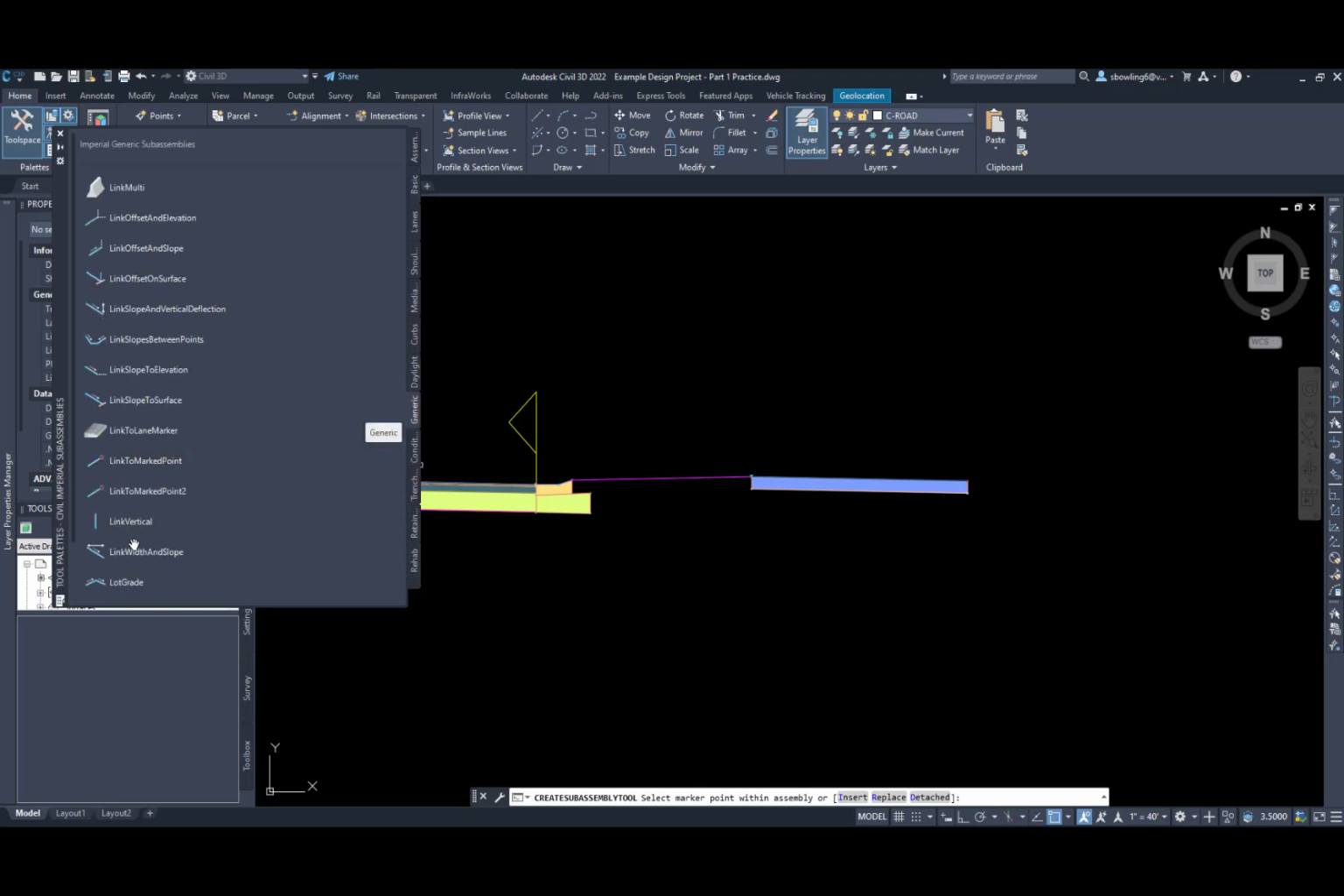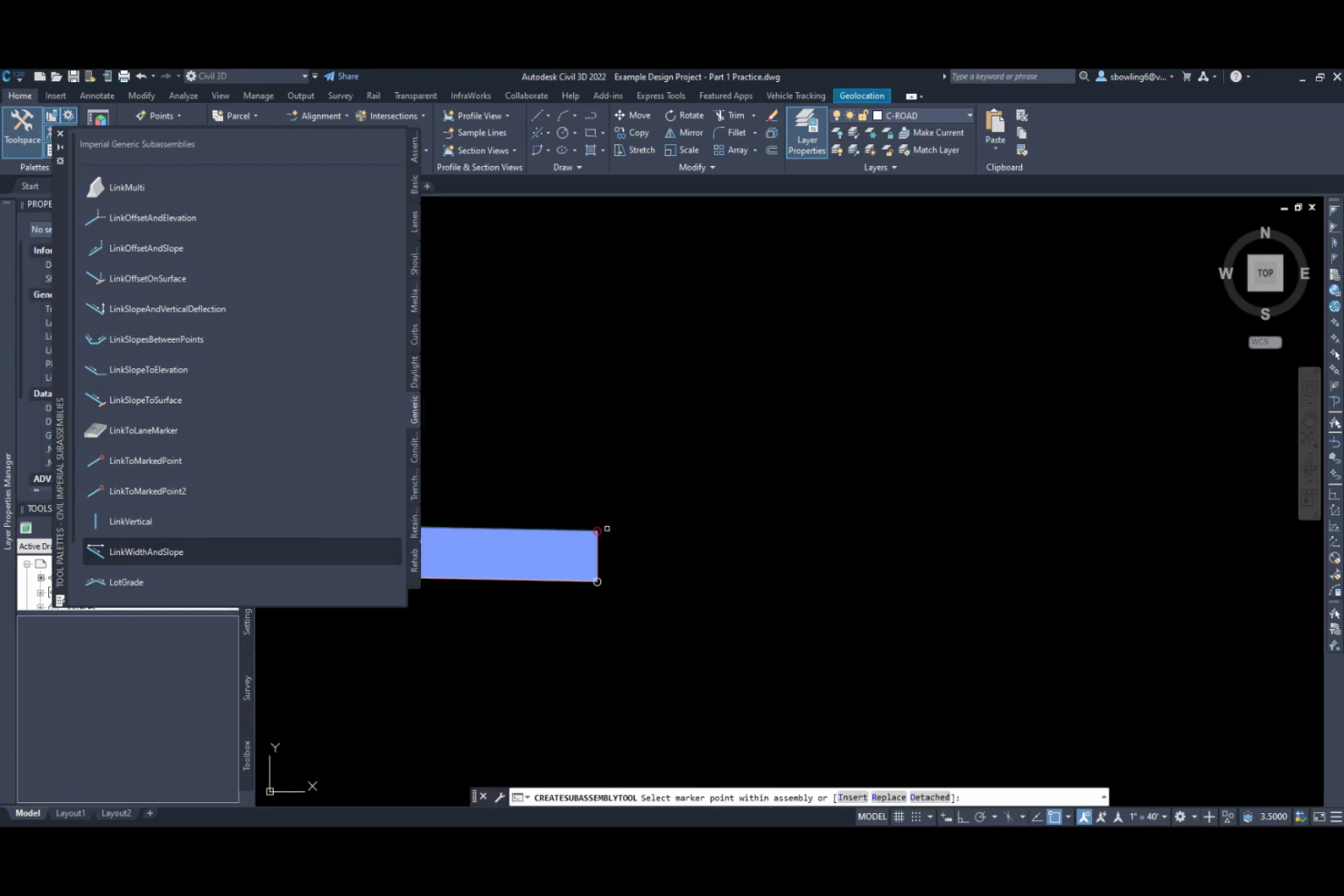Generic, and I do one more length, width, and slope on the outside edge. Oops, wrong one. You can also delete it. So click that again, zoom in, touch the circle. All right, now let's build it correctly.